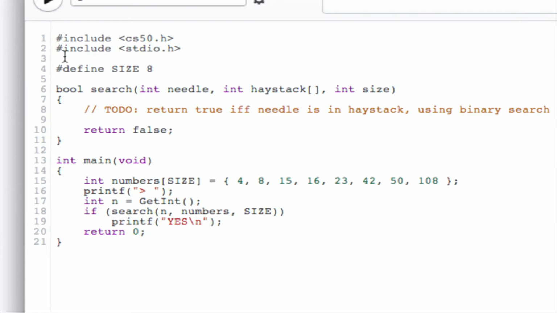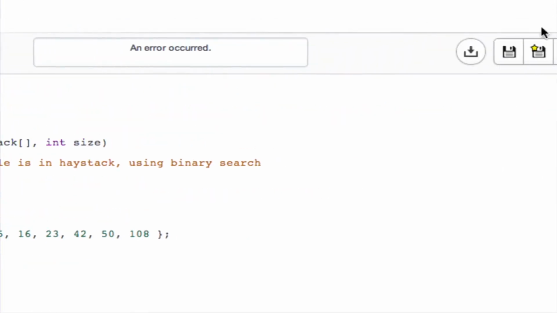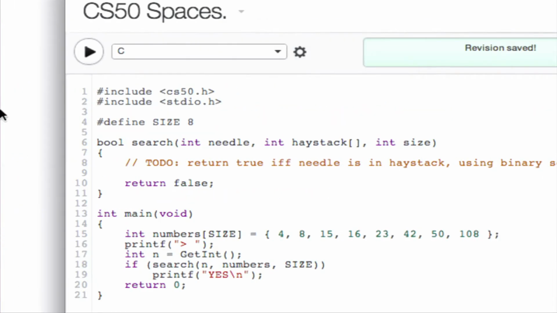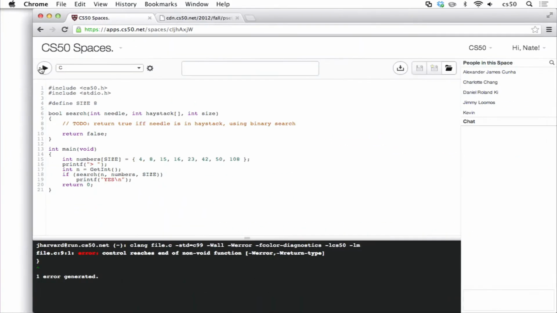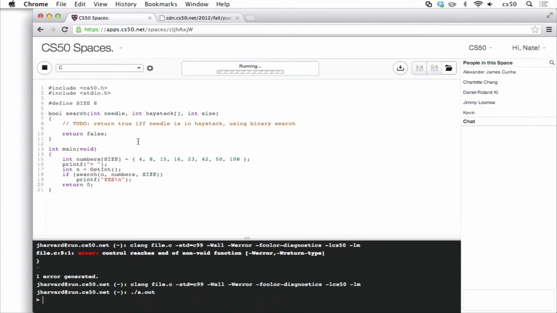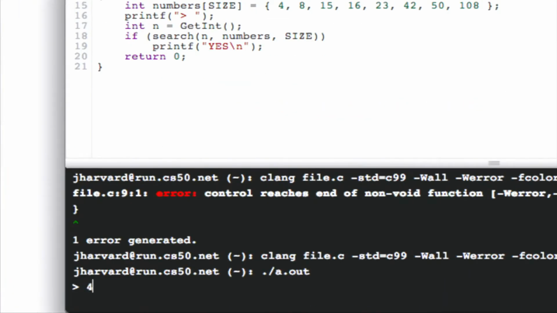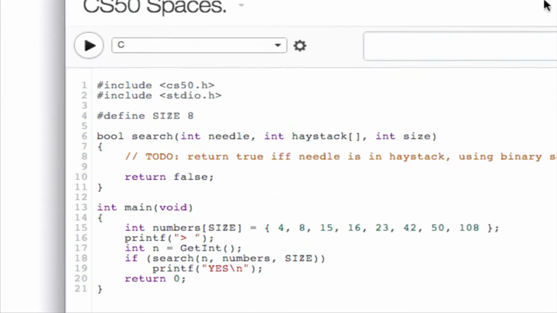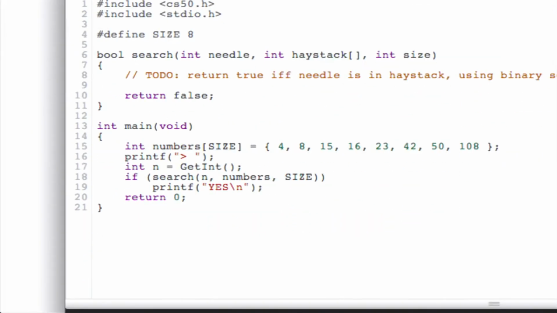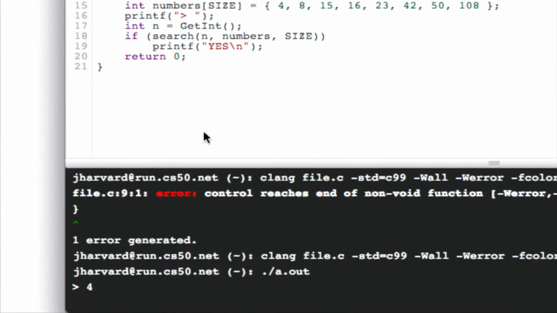So now if we compile and run it, let me save this so you can pull it up. Now if we compile and run our program, it builds. We get our little prompt. If I hit 4, uh-oh. Didn't print out anything. Looks like everything ended okay. So we've got to fill this in.